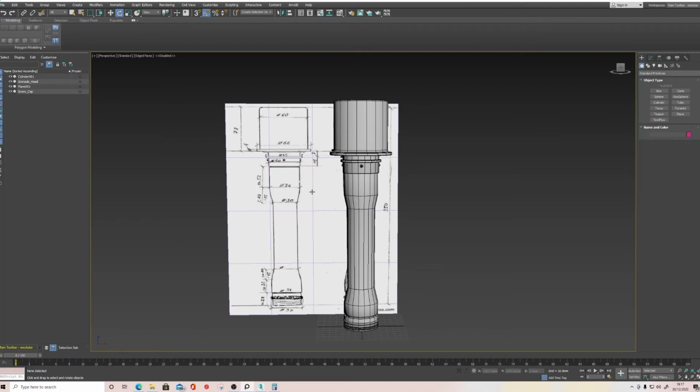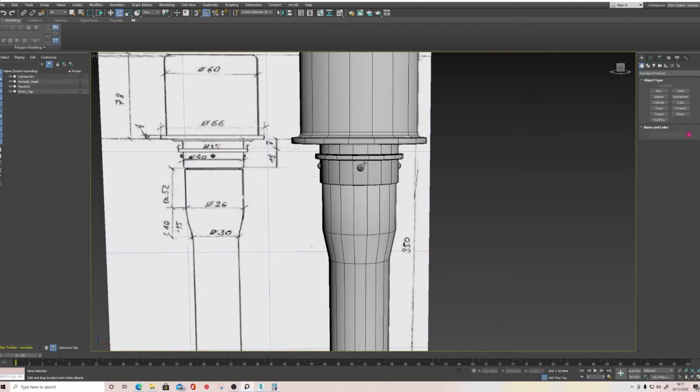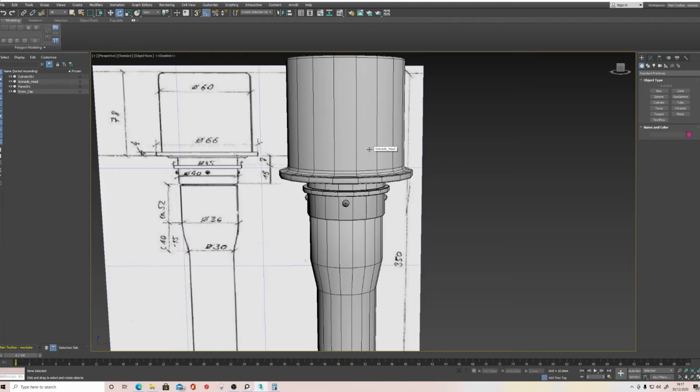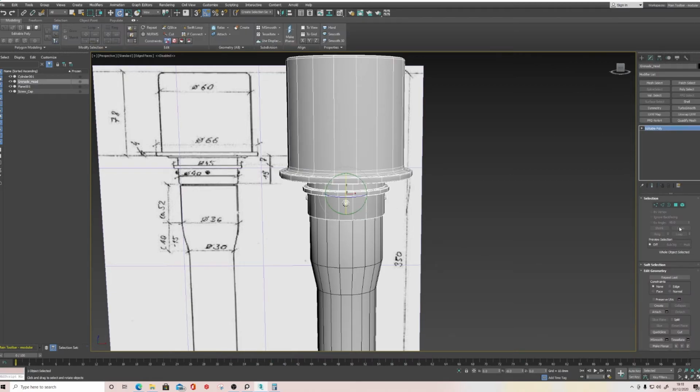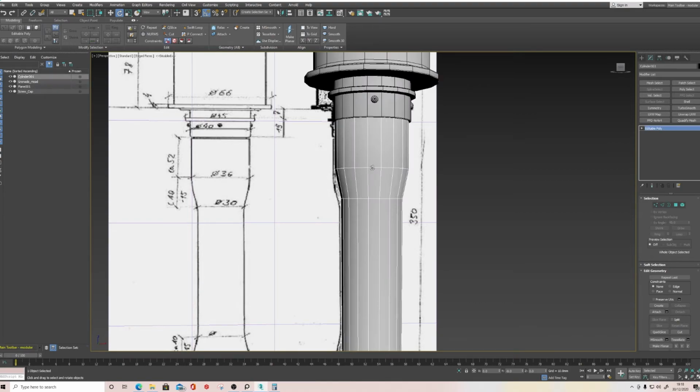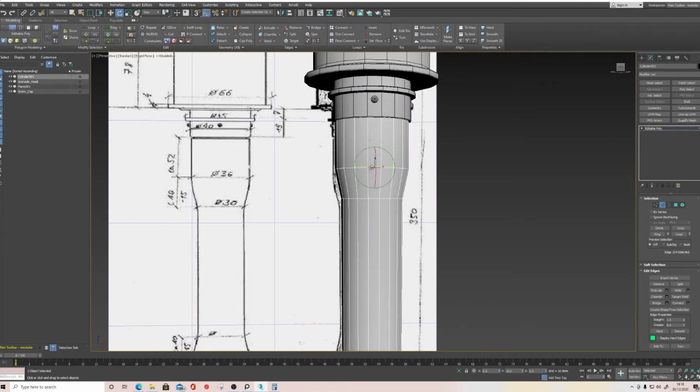That's basically it. We have an M24 Stielhandgranate. We're going to go in and polish it a little bit actually though. It's quite low poly still, so we have a bit more wriggle room.